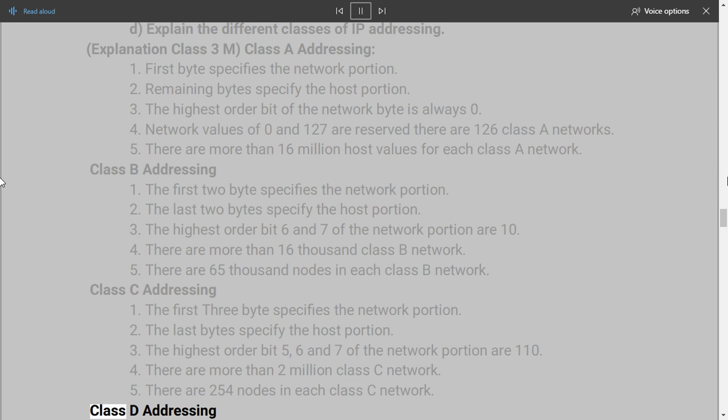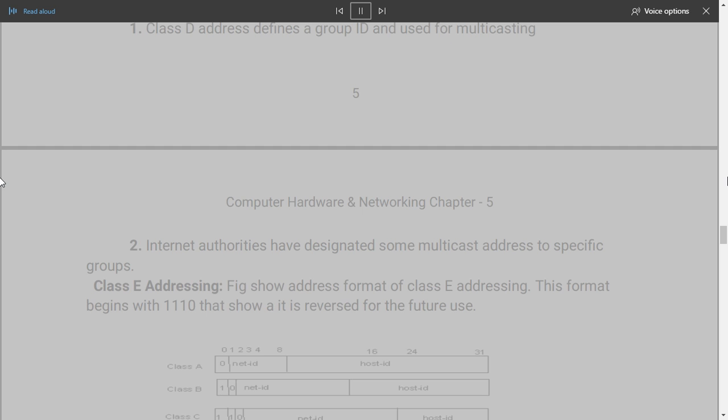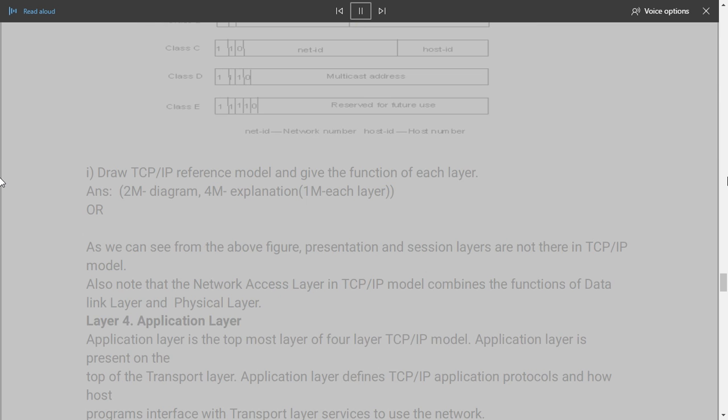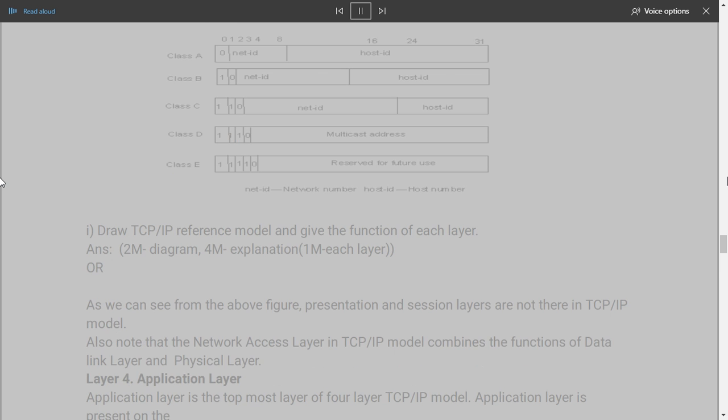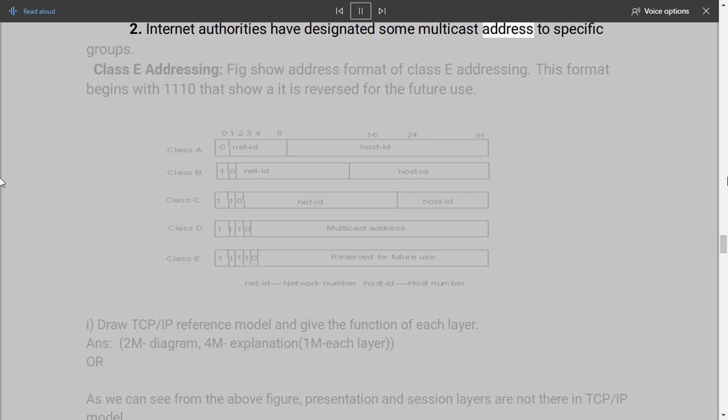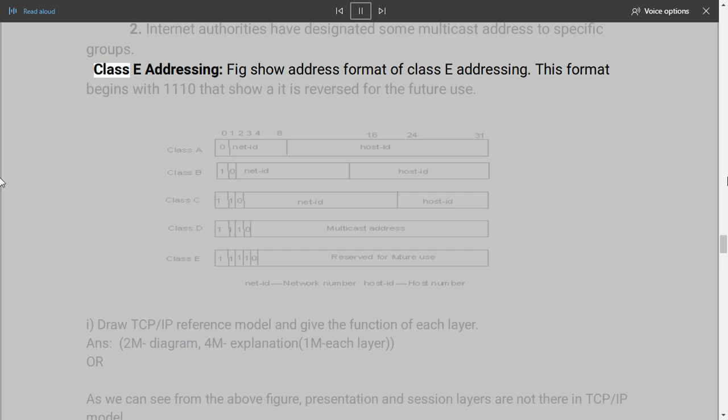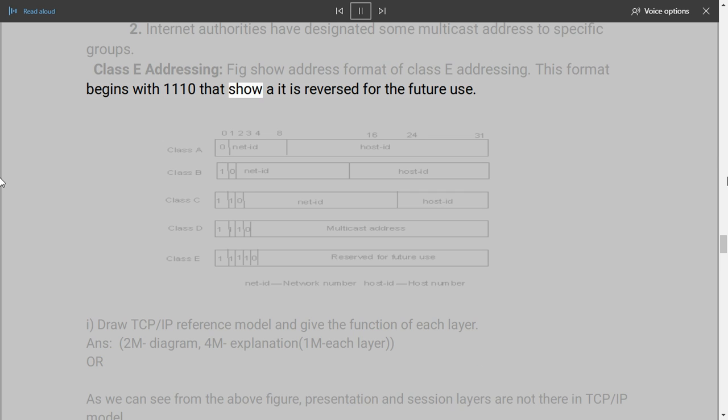Class D addressing: 1. A Class D address defines a group ID and is used for multicasting. 2. Internet authorities have designated some multicast addresses to specific groups. Class E addressing: the figure shows the address format of Class E addressing. This format begins with 1111, which shows it is reserved for future use.